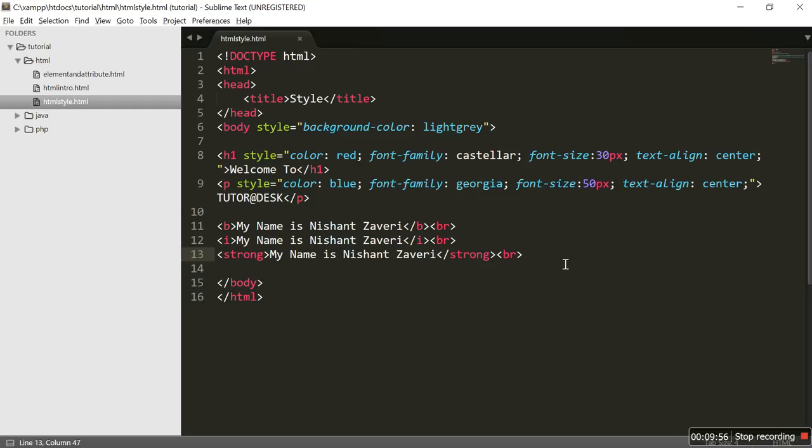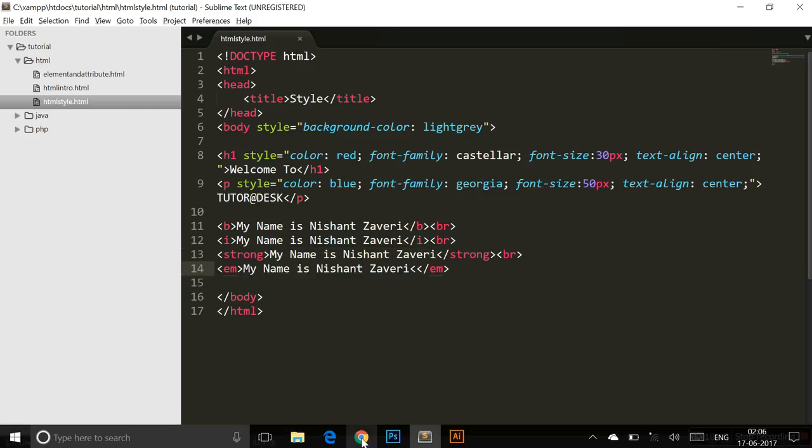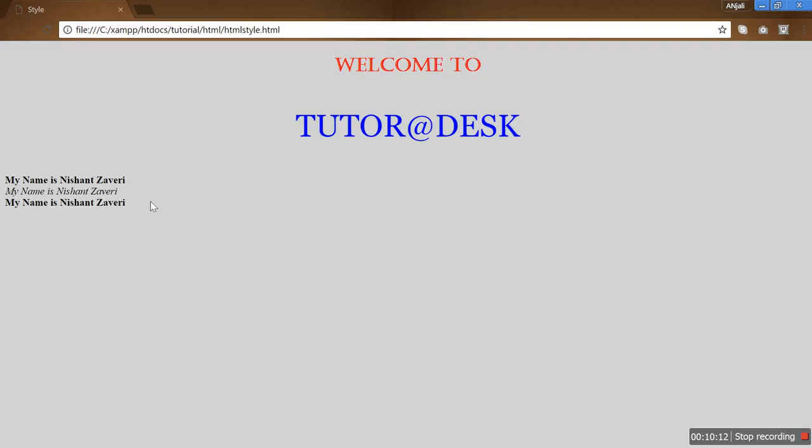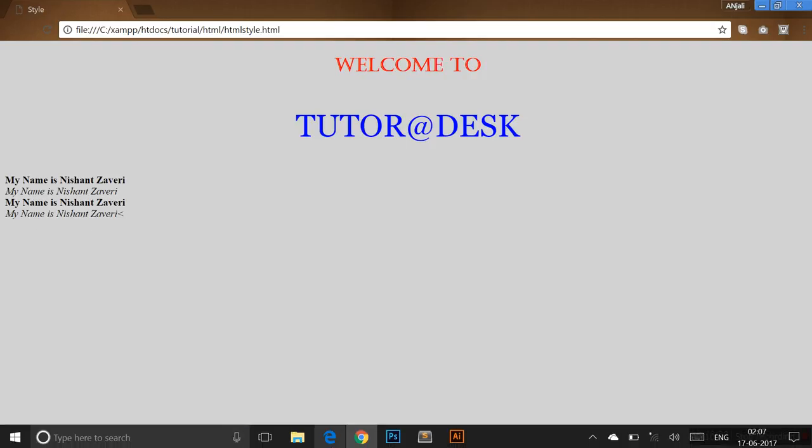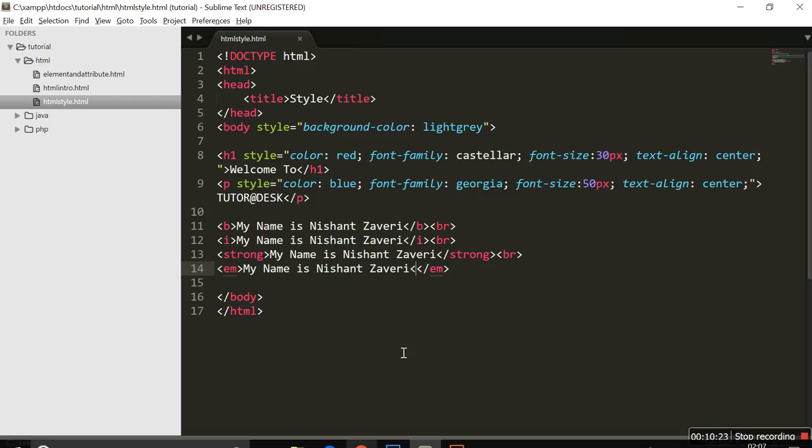The next tag we are going to take a look at is emphasis tag, that is EM tag. Again I'm writing the same sentence inside that. So what it does is it emphasizes on the particular sentences. So let's just refresh it. As you can see, my name is Nishant is now in italics. It will emphasize on the particular sentence.